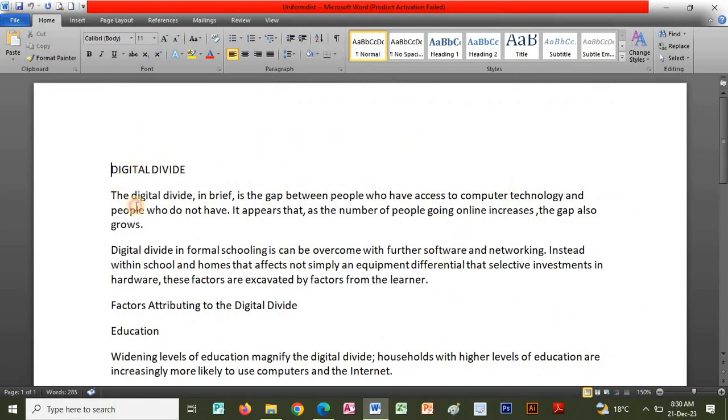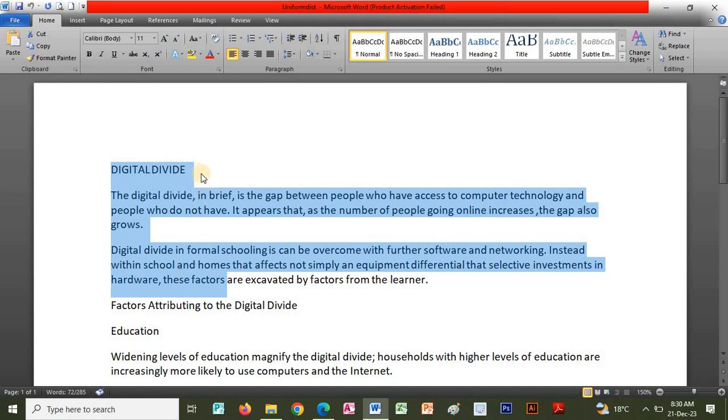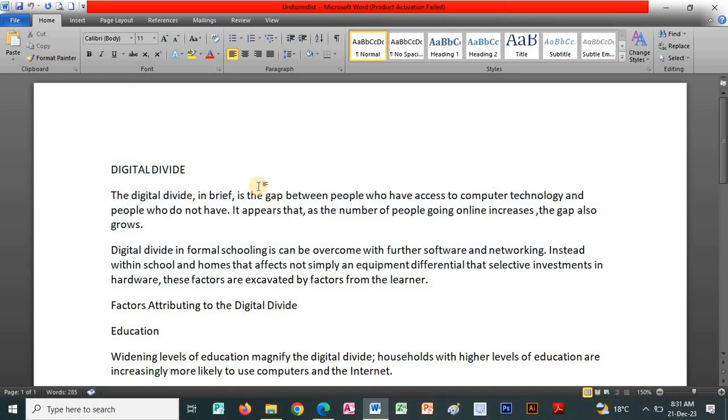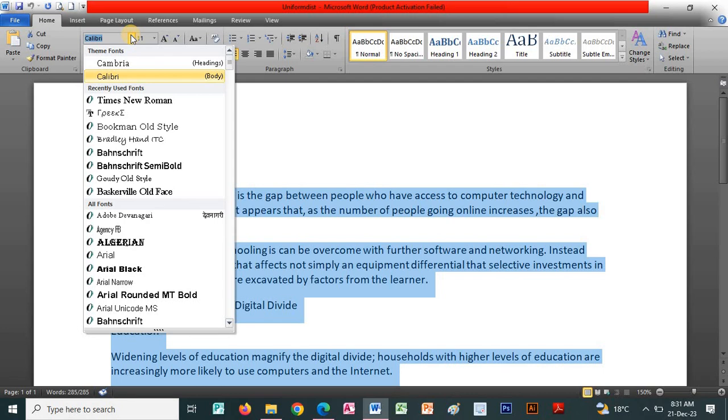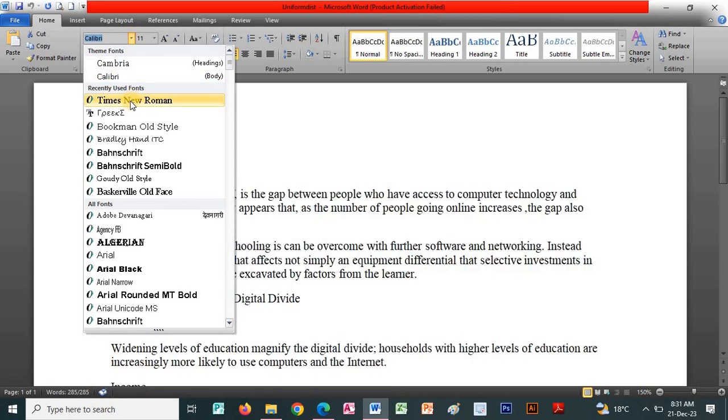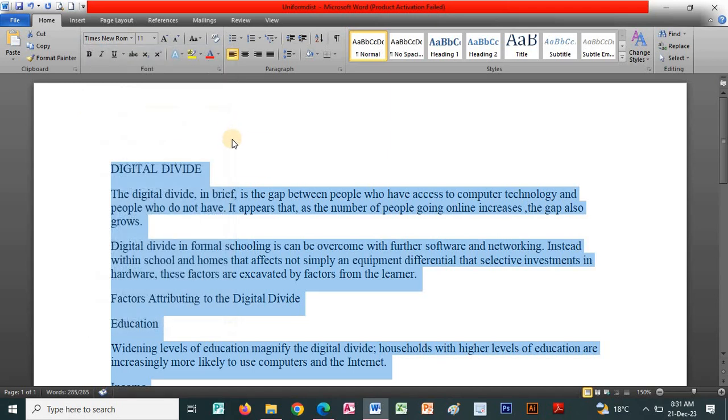The first thing you do is to select all the work, and the easiest way to select, or the shortcut way, you press Ctrl, then you press letter A to select all the information on this specific document. Once you select, we will go to Font, then we change the font style, and the best font style to use always is Times New Roman, especially for those doing the NEC exams. So we choose Times New Roman.